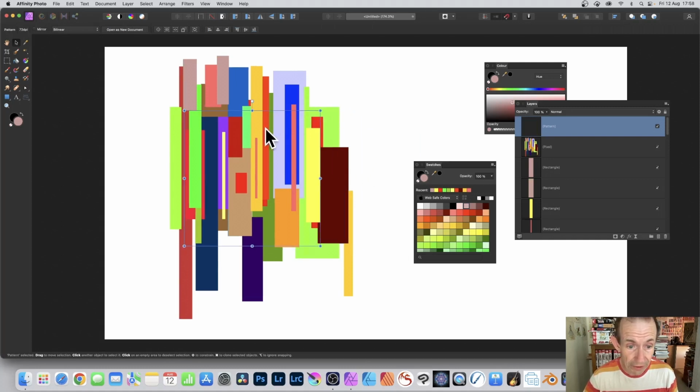You can move it over here. You might decide, you know what? That's the area of pattern that I'm interested in. So you reposition it, resize it, and you've got that design.